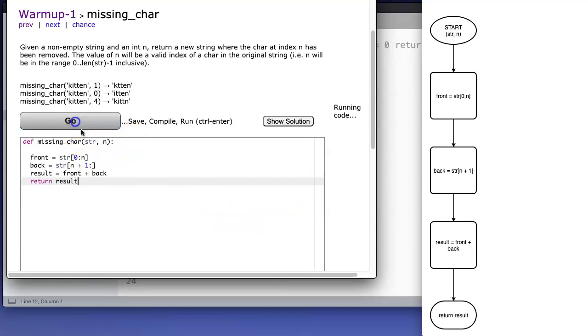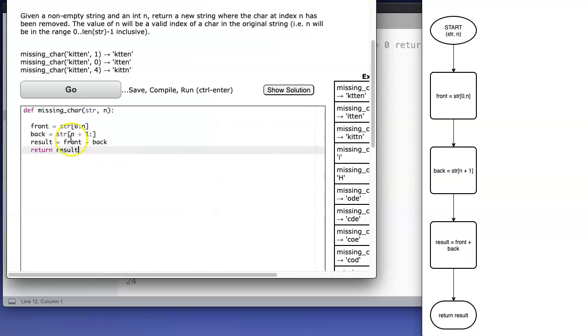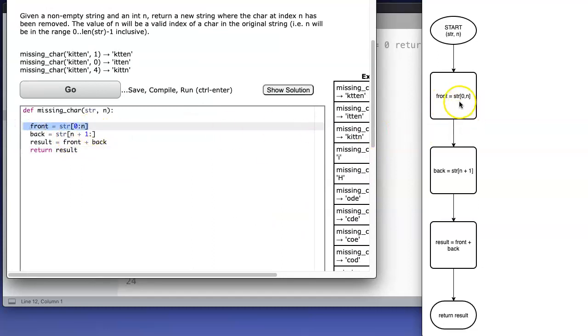And if I hit go, it should work. Let's take a look. Sure enough, there it is. There's our first step. First line is here. There's our step. Second line, there it is. Third line, there it is. And fourth line, there it is.